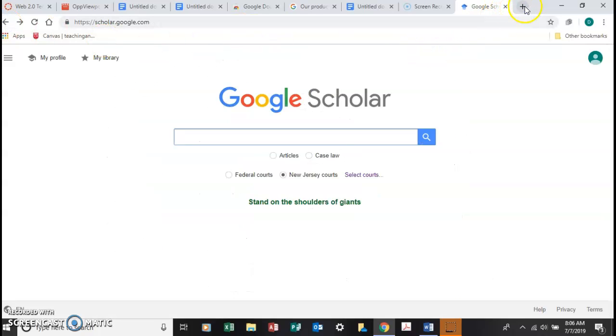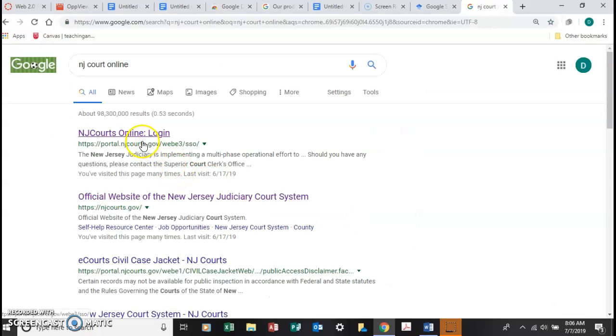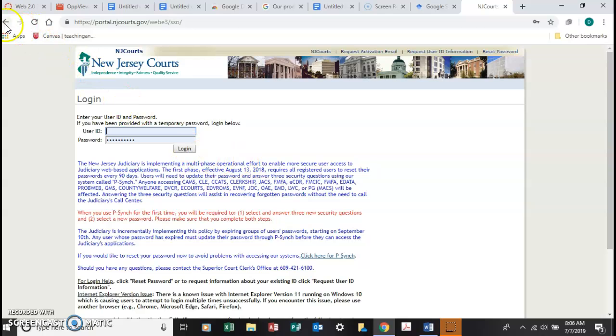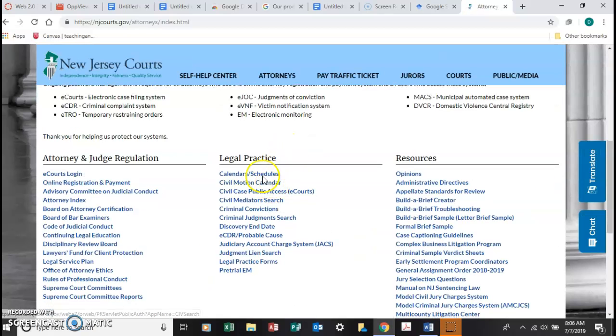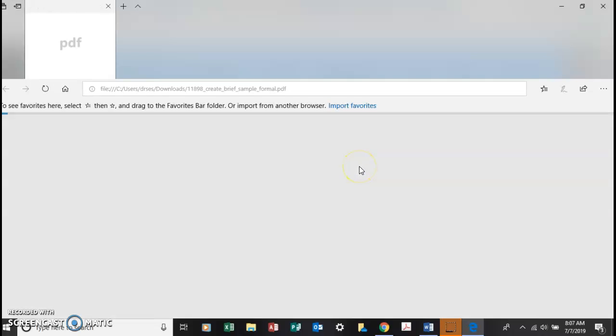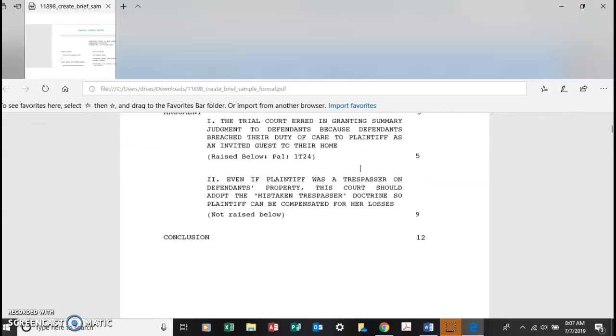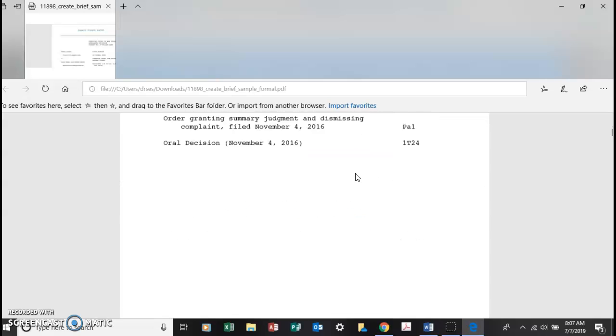You can also go on the New Jersey Courts website, New Jersey Courts online. Oh, wrong one. That one I just clicked on is for paying our fees. The attorneys section, and this, for example, will give you legal practice forms, code of conduct, a sample of a brief, which I've actually never clicked on. I have my own samples. That is what a Superior Court New Jersey brief is supposed to look like in terms of formatting. Very helpful.